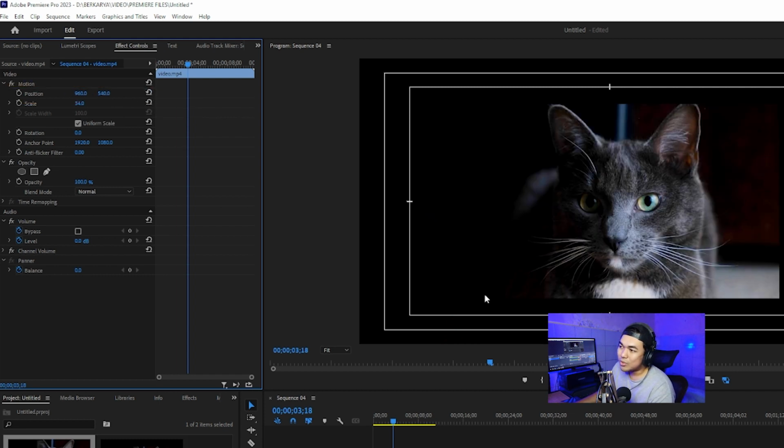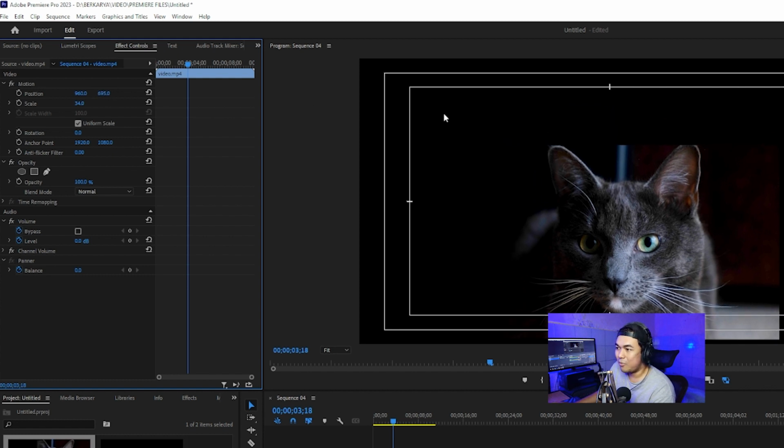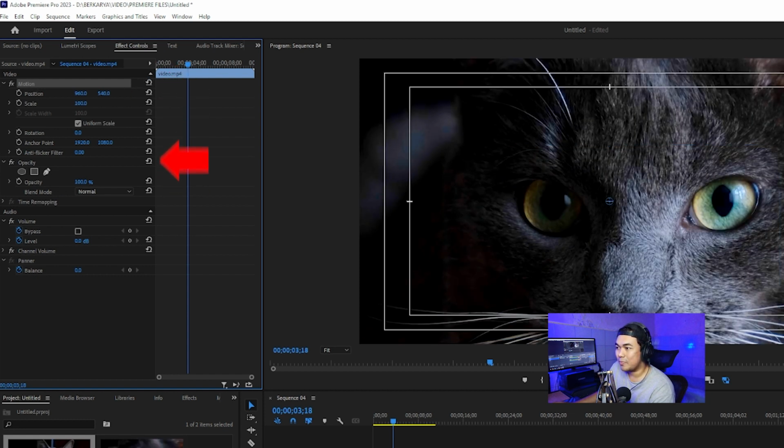If I want to reset everything here, I will make a change first. If I want to reset everything in the motion effects, I will click here. Boom. It resets everything back to 100.